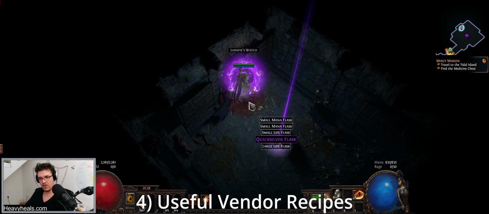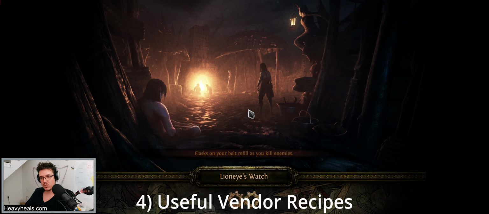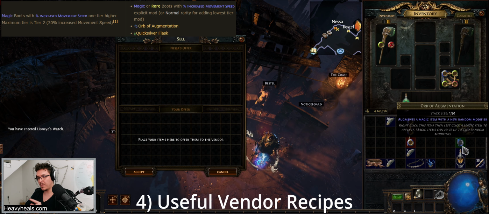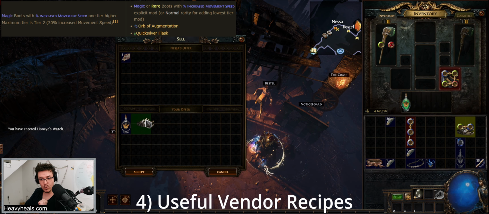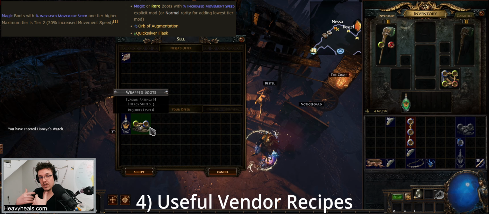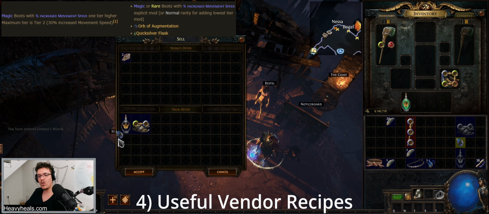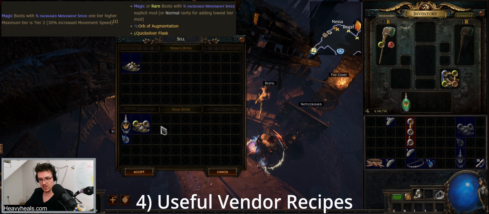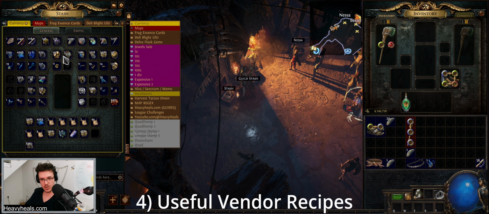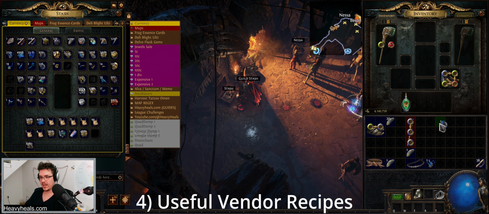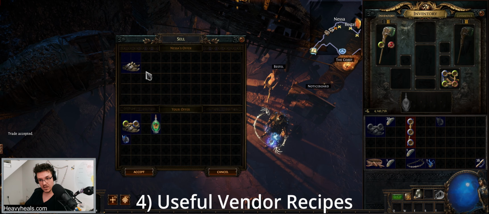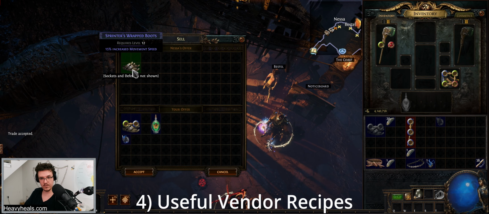Why do we need the Quicksilver Flask? We need it to craft the boots. You combine a Quicksilver Flask and the boots of choice, which upgrades the tier or gives the lowest tier if possible, and an Orb of Augmentation to get a 10% movement speed boots or higher if you repeat the process. So if we take another Orb of Augmentation and the boots again with a Quicksilver Flask, you're going to get a 15% movement speed boost.